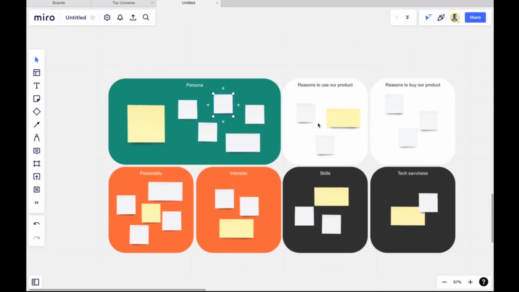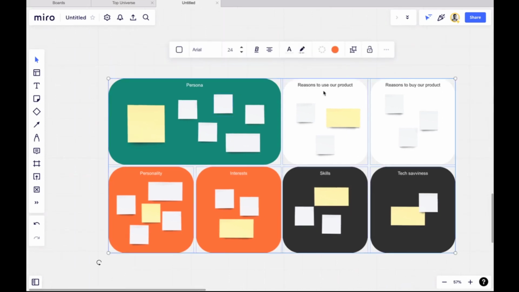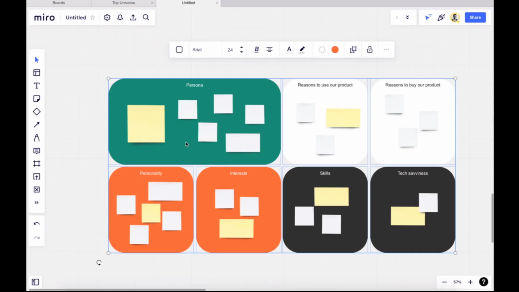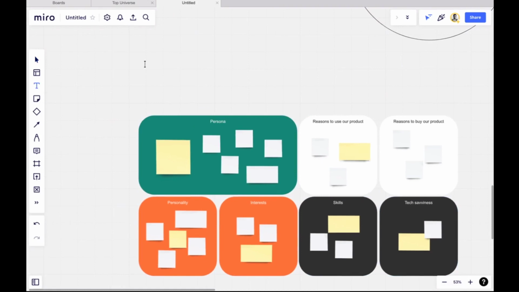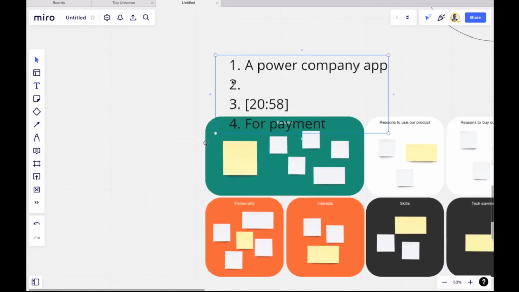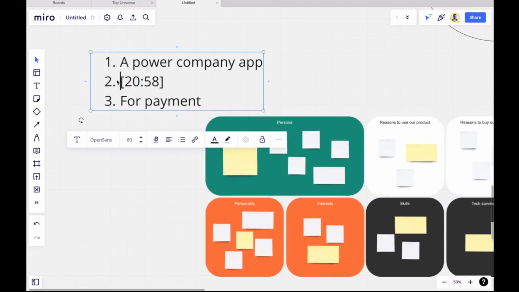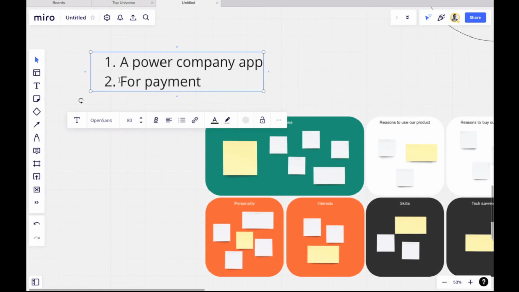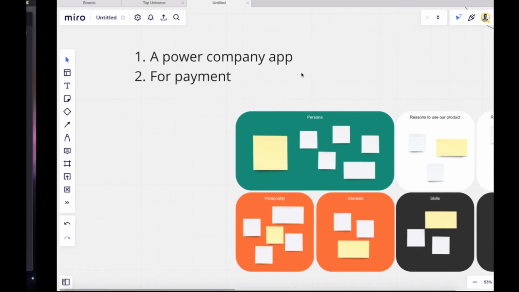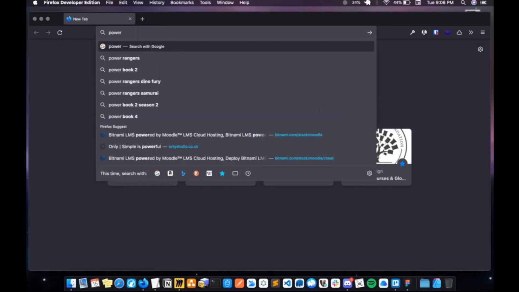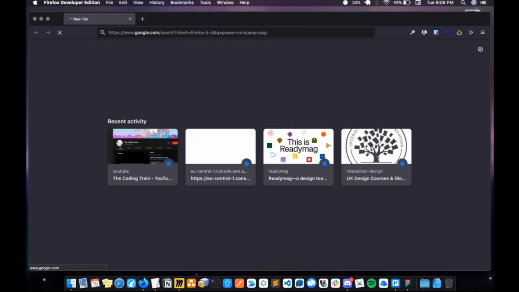I mean, a couple of details here about Oladipo. The next, the reason to use the product. So, we understand you have a problem when it comes to, let me put this in here. But I think we need to first understand what this kind of solution looks like. All right, so this is not supposed to be here. Okay, so let me first do a quick search for a power company app, for example.